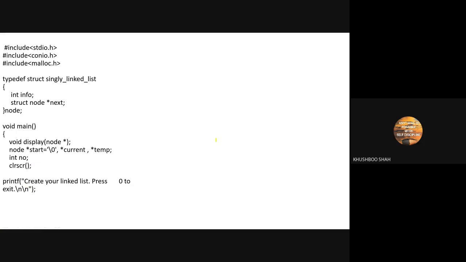Okay, so let's start with the program. Here we have the first line, that is stdio.h. We are simply adding this library. Similarly, conio.h. One new library we have, that is malloc.h. What is this? Malloc.h is a library. It means that we must have used some function in our program which belongs to this library, right? We will see which function we have used which comes from malloc.h. So this is about adding the libraries.